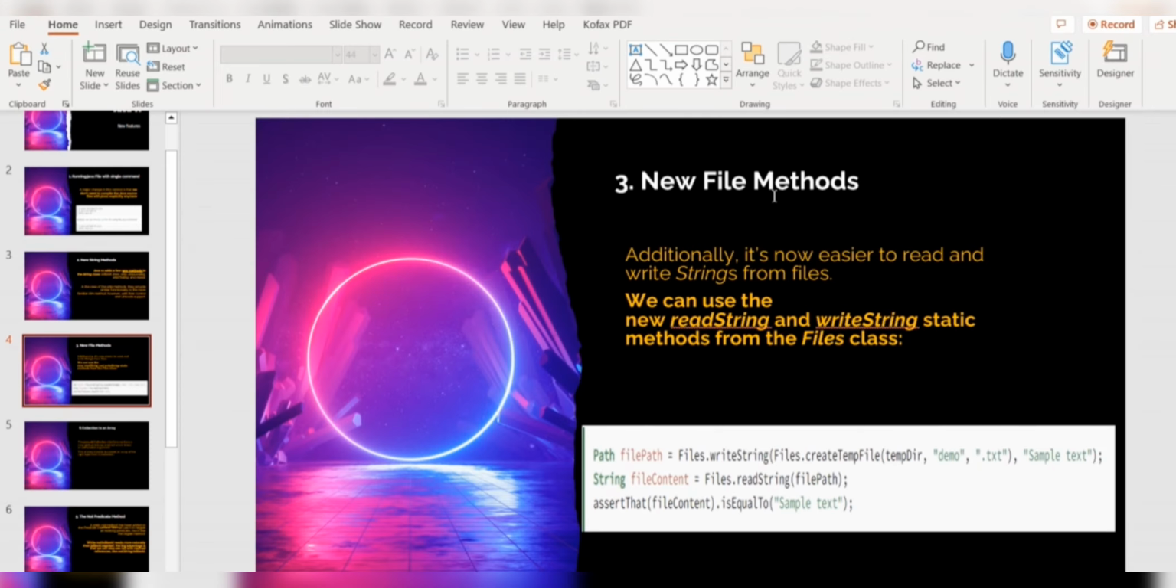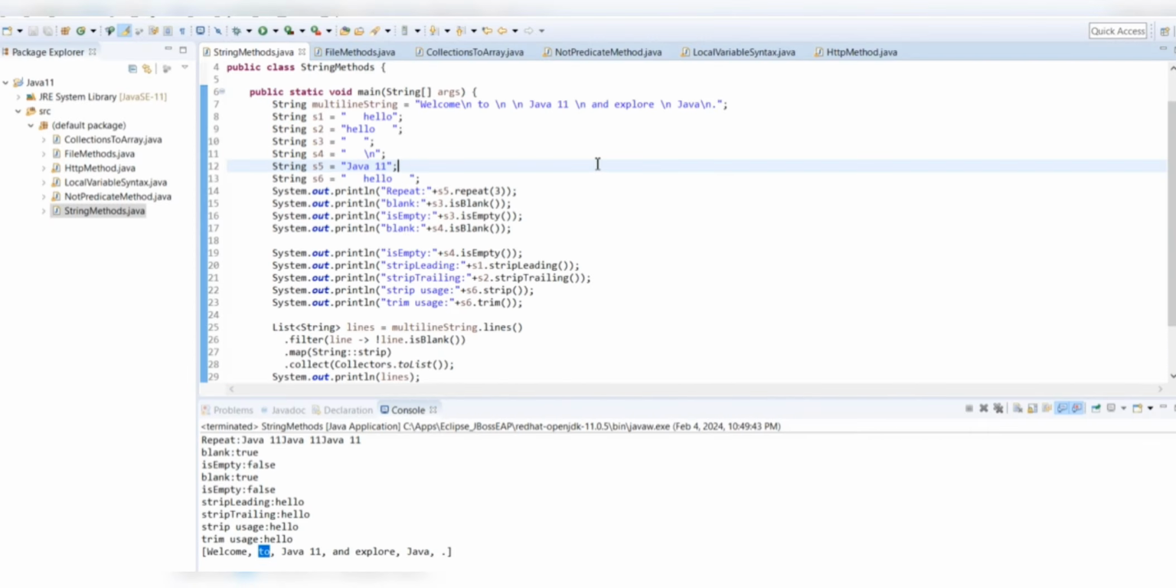After that, if you go with the Files class, we have the readString and writeString methods. Previously we used BufferedReaders and everything, which is somewhat complex, and we needed to write more logic to read the data from a file. But with readString and writeString it is very easy, and these are static methods. So we'll see how we read data from a file and write data.